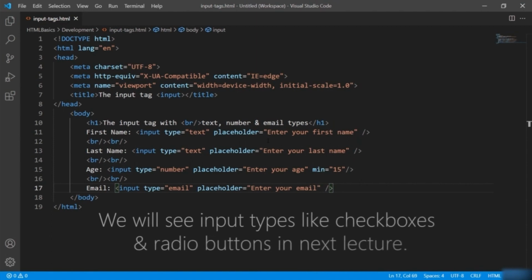We will see how you can add checkboxes and radio buttons in the next lecture.